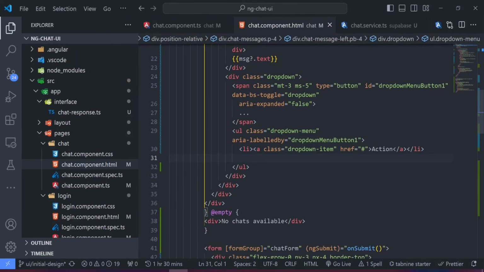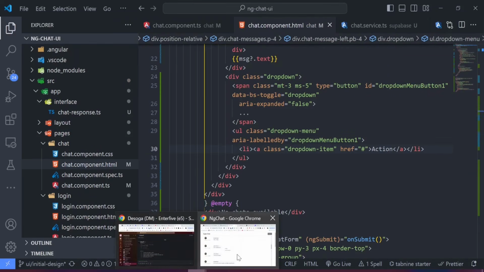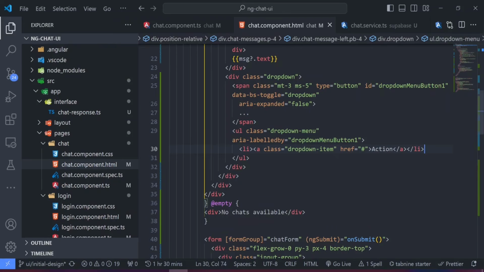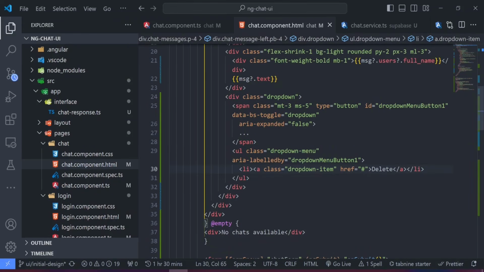So now we can save, and then let's see how the drop down works once again. So I'm going to click on the drop down. You can see I'm going to change the text to delete and not action. So with that, the next thing we want to do is, once the drop down shows, the delete we have right here is meant to trigger the modal. So what do I mean by this?